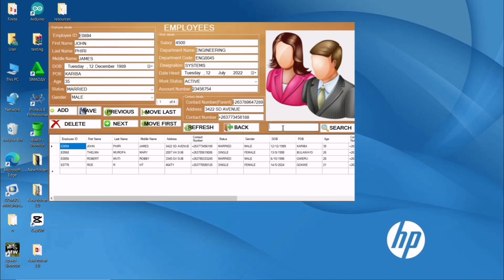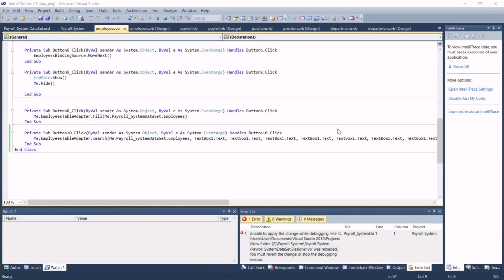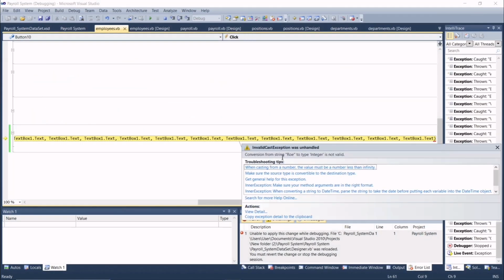Okay, so if you type in anything, even an age like 35, which is here, and search it, for 35 it actually searches it. But if you type in something like "row", which is text, you will receive a message saying conversion from string "row" to type integer is not valid. So let's cater for that.